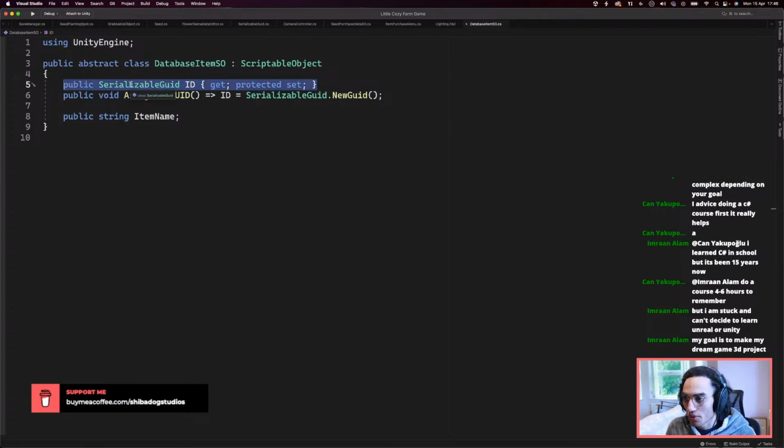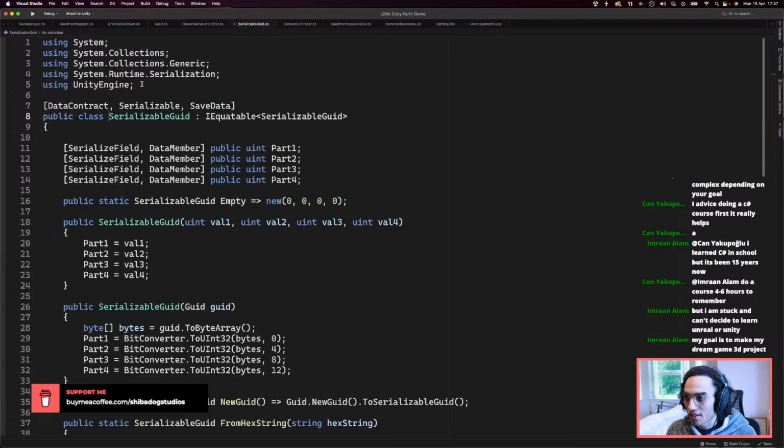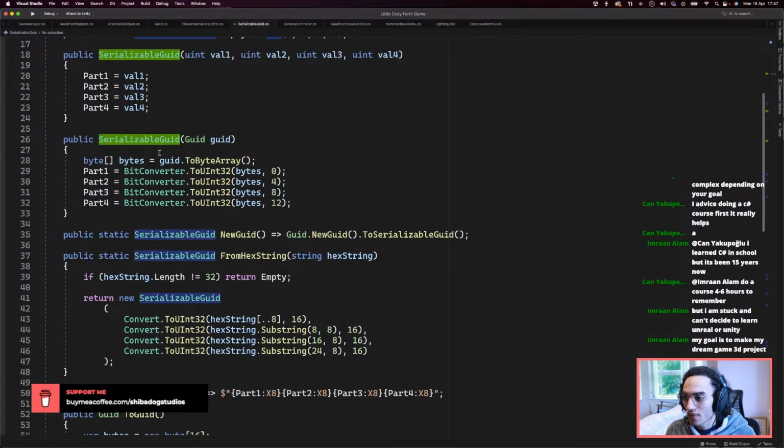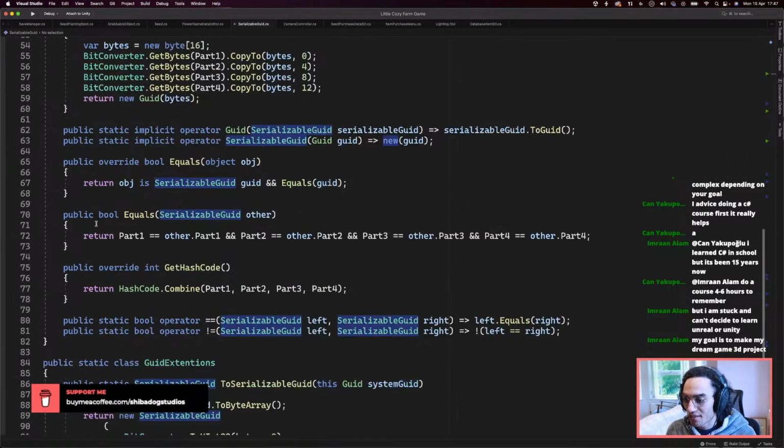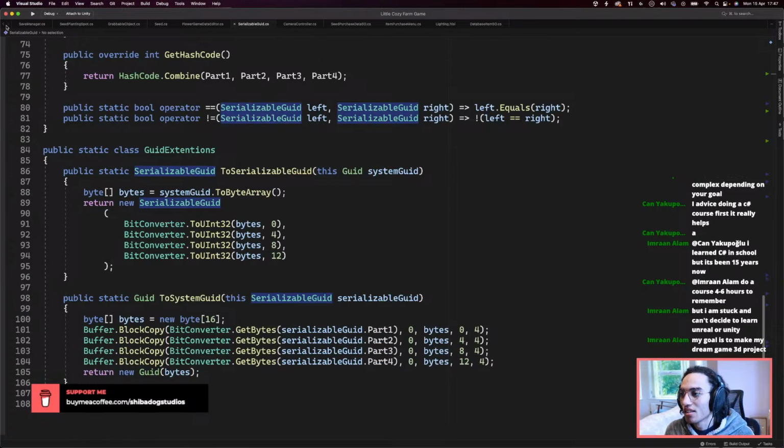You could just use a string. You could use a normal GUID instead of a serializable GUID if you don't want to be able to see it in the inspector. But actually, to be able to write it to the system, you kind of need some of these utilities for taking it and making it serializable.